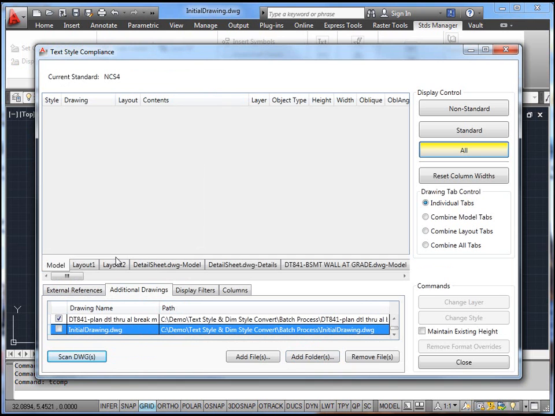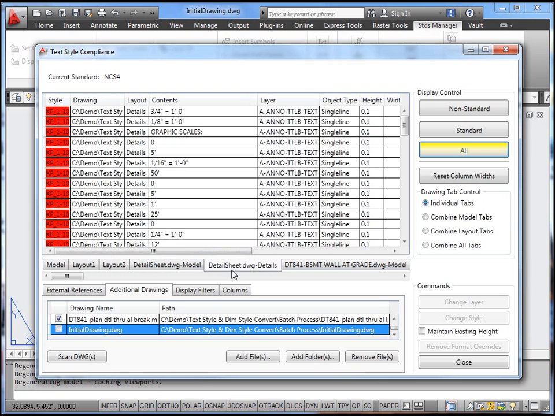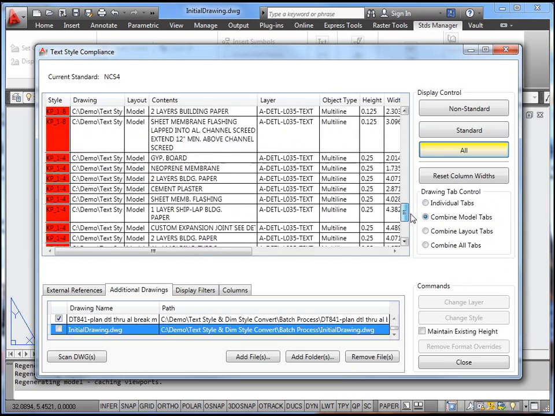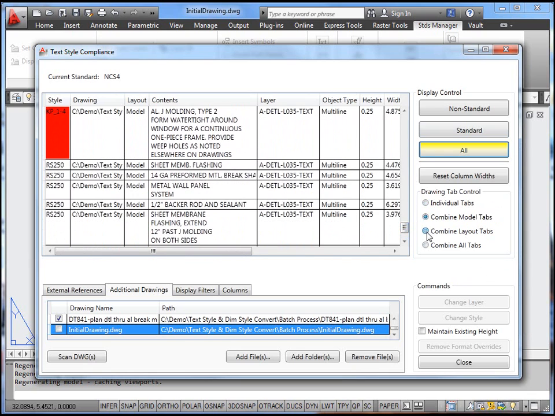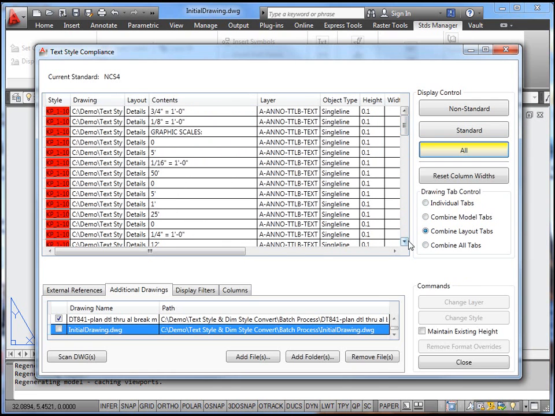It's going to quickly open them, and you can see there's tabs along the bottom that show you what the actual text are in each tab, whether it be a paper space tab or a model tab. I also have the tab control over here where I can say just go to individual tabs, combine every single model tab. So this is the model tab of every single drawing. Or I can combine just the layout tabs. There's obviously possibility of having text inside of a layout tab, or combine everything.